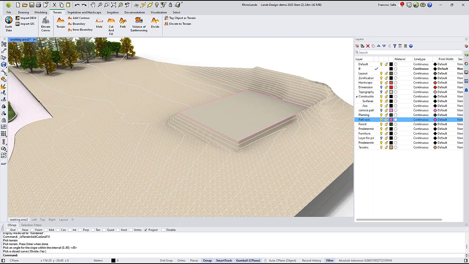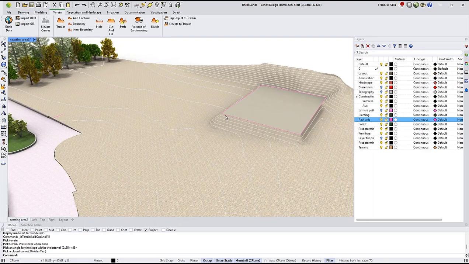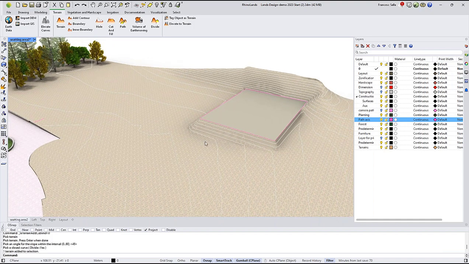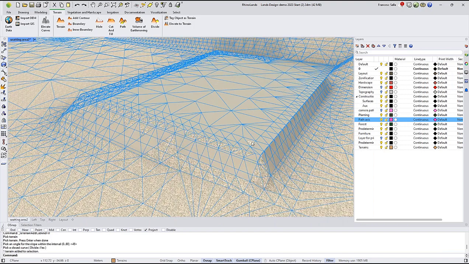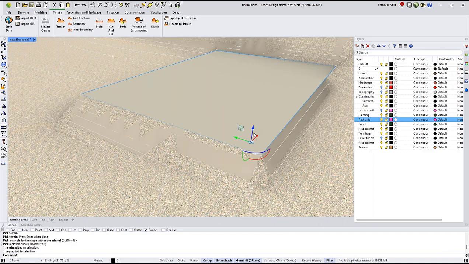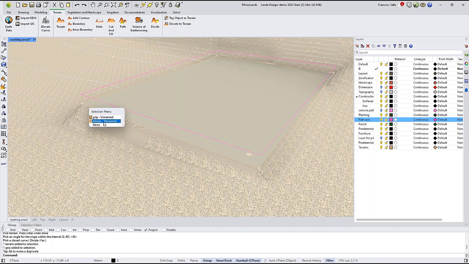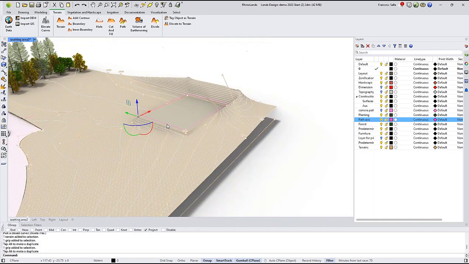Okay, hit enter, and we're done with this cut and fill. Now, if we select the terrain, we have this extension arrow, this double arrow that lets us change the elevation of this cut and fill. Or we can just grab some of the grip points and move them to any other position to change the boundary of this cut and fill.